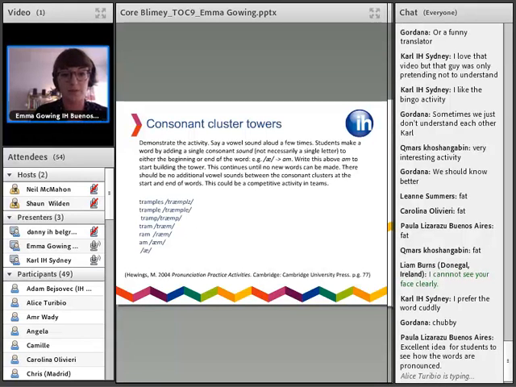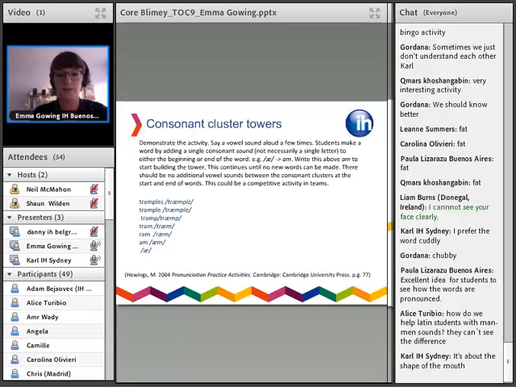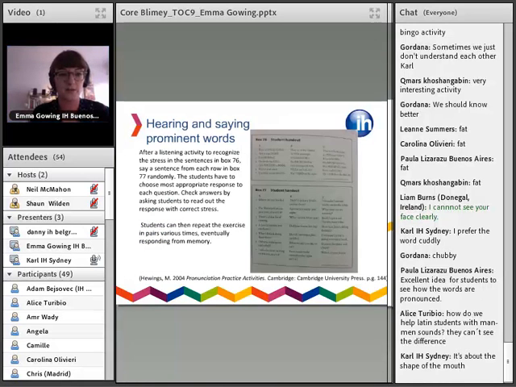So a becomes am, becomes ram, becomes tram, tramp, trample, tramples. So this continues until no new words can be made, and it's nice to be able to practice consonant clusters and getting them to say them out loud and thinking about the sounds. Also, it could be a competitive activity in teams. Give them a vowel sound and see who creates the tallest tower, or see how fast they can get 5 words out of it, whatever.